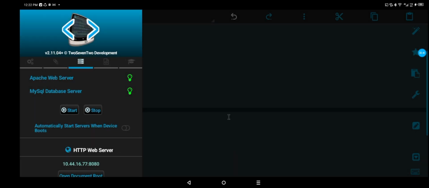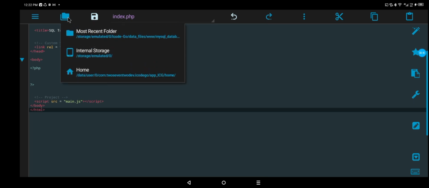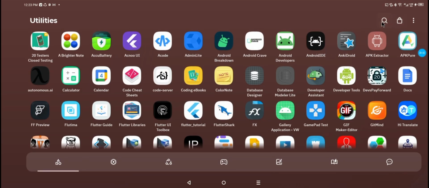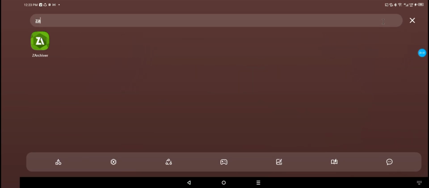I'll be posting the link to download this app in the comments, because this app is no longer on the Play Store for some reason. It's not being maintained, so that's why it was taken down. And that's the file path to the most recent folder used by Icode-Go. So I'm gonna look for Spck Editor and Z Archiver.